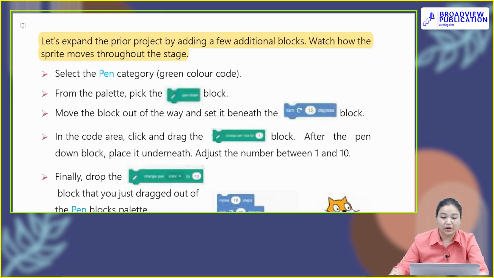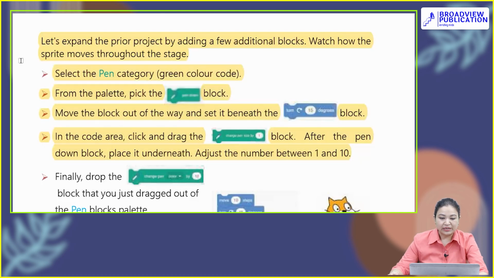Watch how the sprite moves throughout the stage. So by these steps, we will see how we can move our sprite on the stage. Select the pen category, the green color code, from the palette. Pick the block, move the block out of the way and set it beneath the block. In the code area, click and drag this block after the pen down block. Place it underneath, with just a number between 1 and 10.